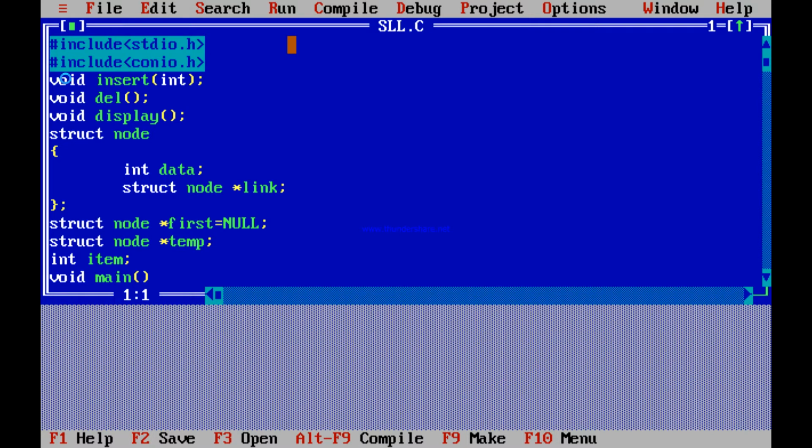First of all, we are going to include the two basic header files, stdio.h and conio.h. Now we are going to declare the functions globally. Here you can see the global functions. The first function is void insert, the data type is int, then void delete, then void display. These are the three operations which we are going to perform on single linked list.